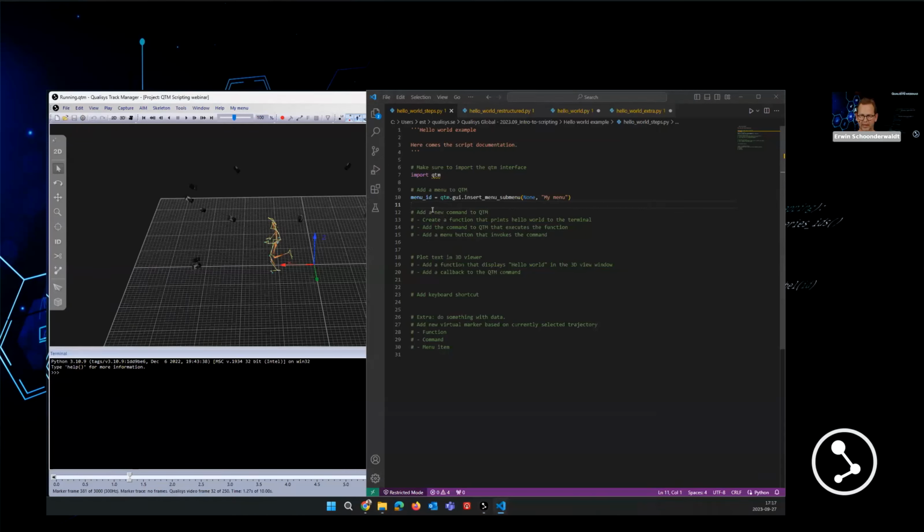The next step, as we see, is that we now have to add a new command to QTM. First we have to create a function that prints hello world to the terminal, then add this as a command to QTM and associate that function with the command. And then we are going to add a menu button that will invoke this command. Those are basically the simple steps you need to follow in order to make your own custom command in QTM.